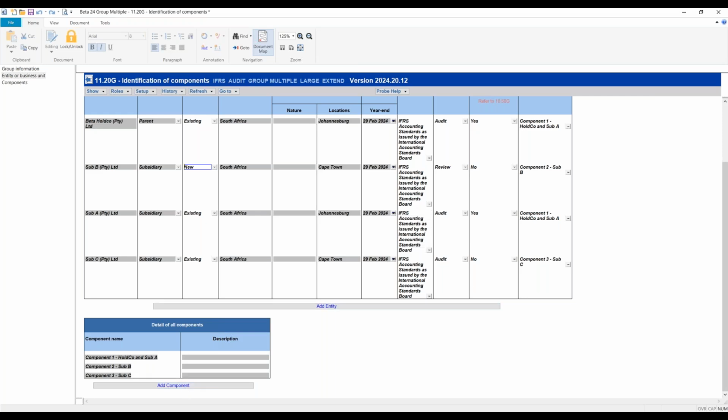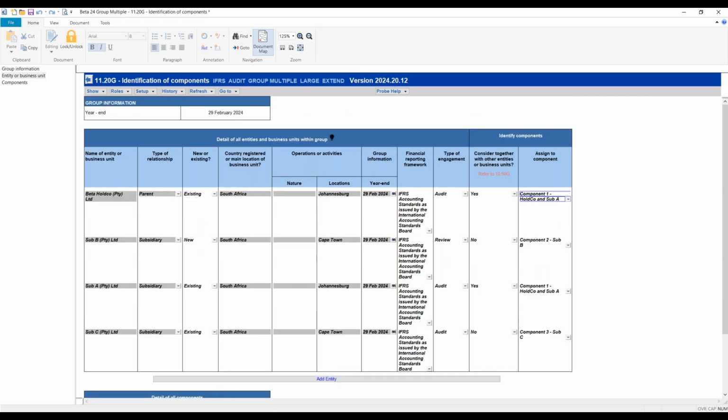And then as you complete the last two columns, you can, from the drop-down menu, select the relevant component that this entity relates to. So in terms of trying to help you to remember what's happening where, I've literally just called it component one and then told you hold co as well as sub A is included in this component. And then the others each have their own separate component, just to try and keep things simple for today. All right, so that is how we are working through 1020 still, but also documenting the relevant matters as we go through these items.